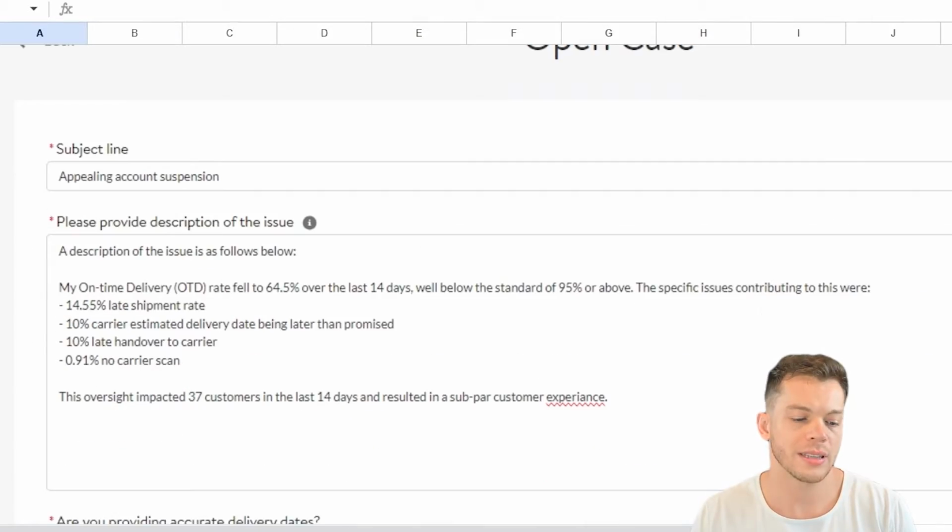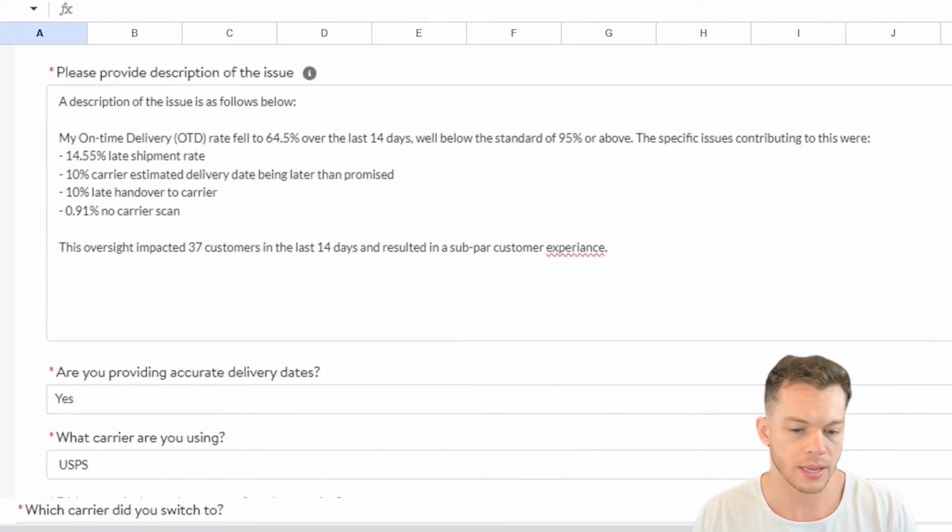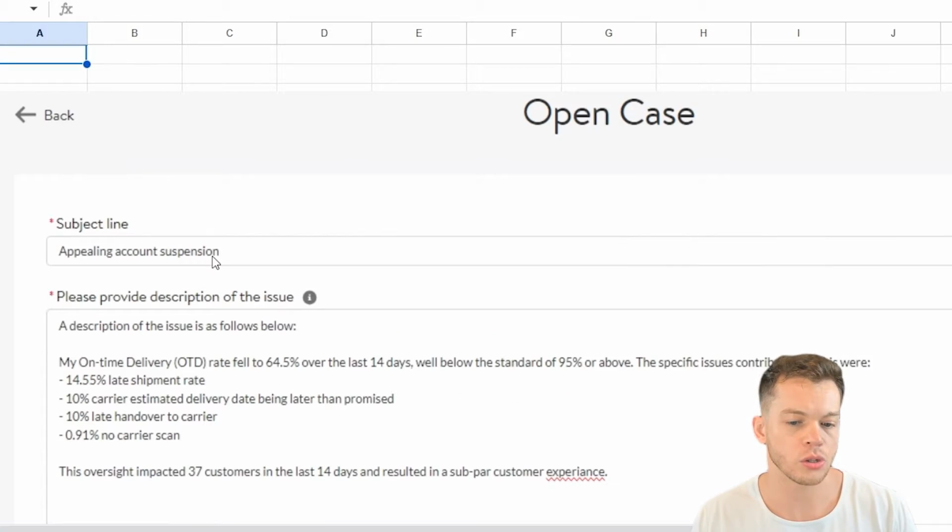And they're going to ask, what's the order number? What's the purchase order number? What's the customer order number? What tracking method did you use? Things like that. Okay, so here's the actual reinstatement right here. Usually it's going to be like this, where you open up a case and then you appeal.